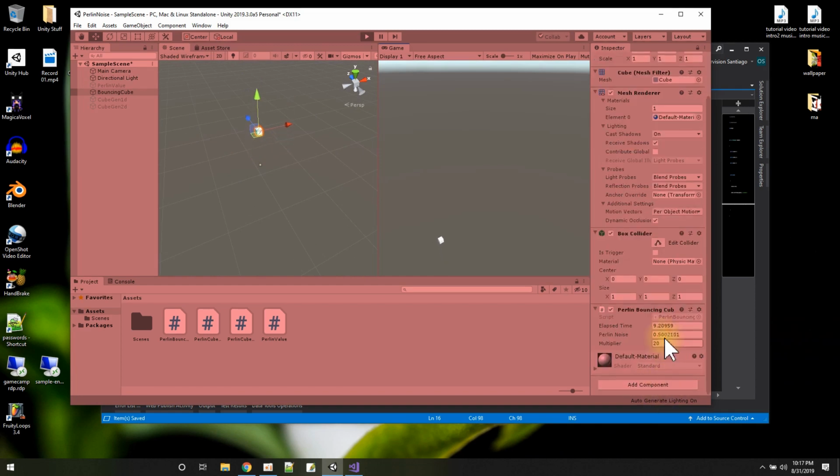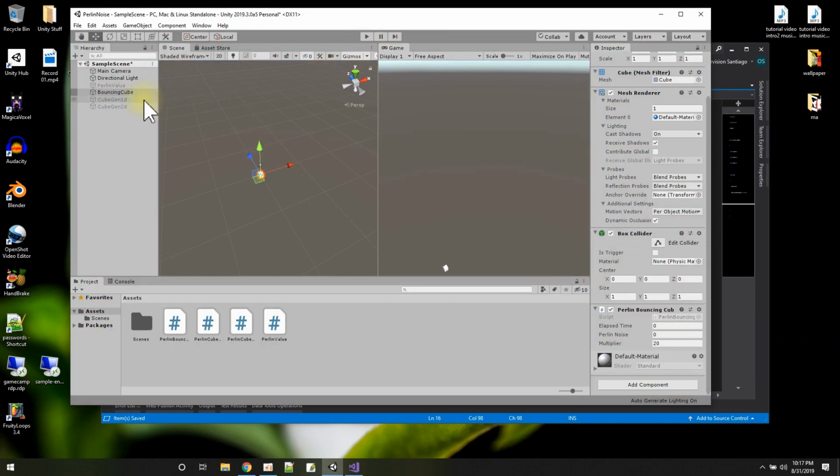But the bounce is always the same. It's always up and down the same thing at the same values for time. Okay, so now you can see how Perlin looks when it's in motion, when we're feeding values as they go up, that it kind of repeats.